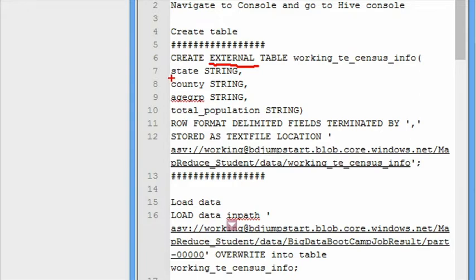The column definitions are very similar to Transact SQL, though the data types are a little different, but string and varchar are essentially the same. So we have our state, county, age group, and total population defined as strings. The other thing we're doing is telling it that our text file is delimited by columns, so that Hive, when the data is sitting on disk, treats it as comma separated. And then finally, we're saying store it as a text file to our particular Azure storage.